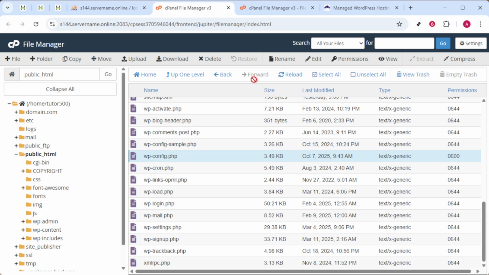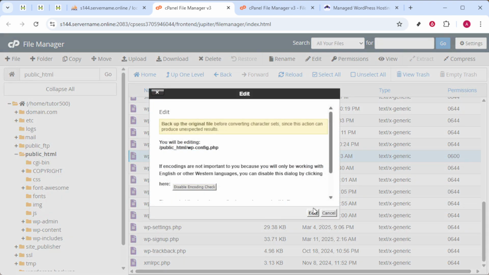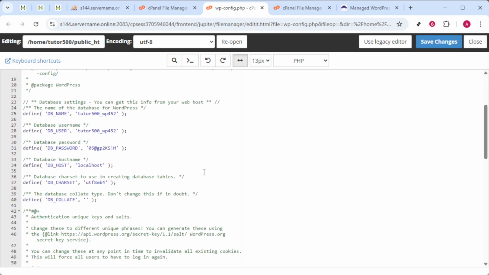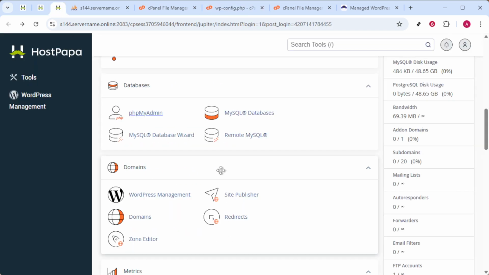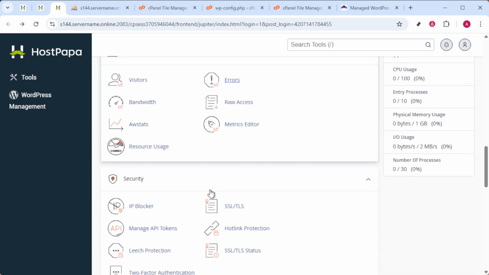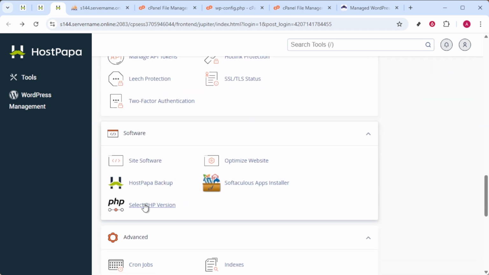Finally, let's point your domain to HostPapa. Log into your domain registrar, or HostArmada, if that's where your domain resides, and replace the old name servers with HostPapa's ns1.hostpapa.com. After saving these changes, allow up to 24 hours for DNS propagation.